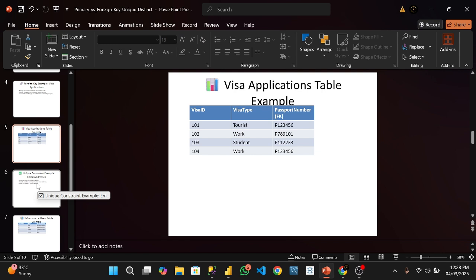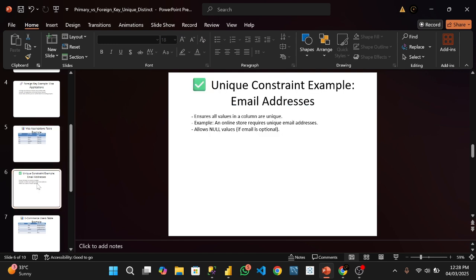unique constraints and distinct. When you're talking about a unique constraint, for example, an email address, it ensures all values in a column are unique. That's number one. An online store requires unique email addresses. When you want to register on a platform, you have your own unique email address. Everybody registered on a platform has a unique email address, even though they may have the same name. But the difference now is this: it allows null values, unlike a primary key that doesn't allow null values. It allows null values if the email is optional.